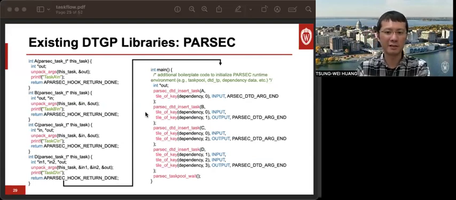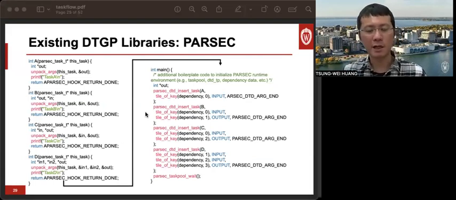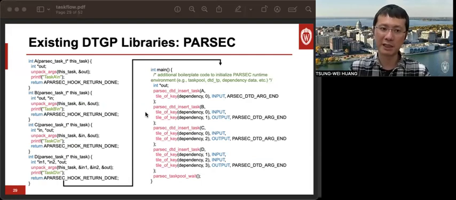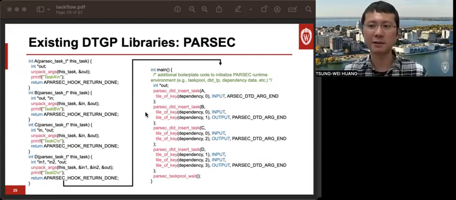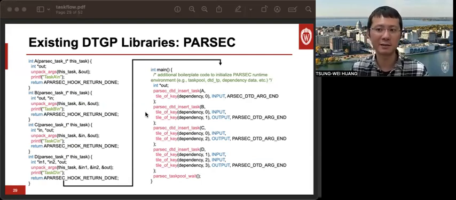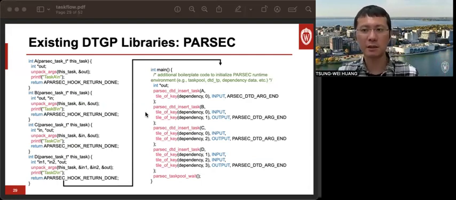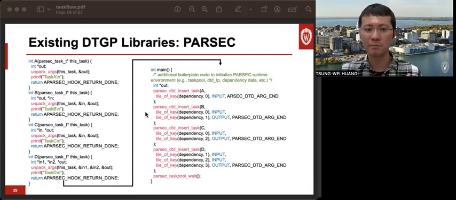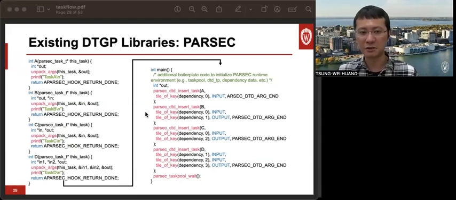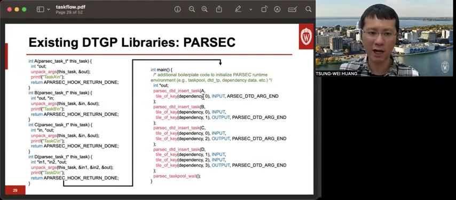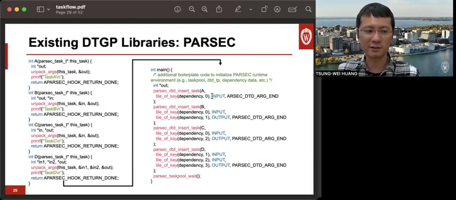So this is another example, comparing our programming model with the existing library PaRSEC, and this is a library developed by the University of Tennessee. Again, if you look at this code, it has a lot of boilerplate sections, for example, to initialize the runtime, and you have to describe the dependency in terms of data, variables, and so on and so forth. It's actually very, very complicated.